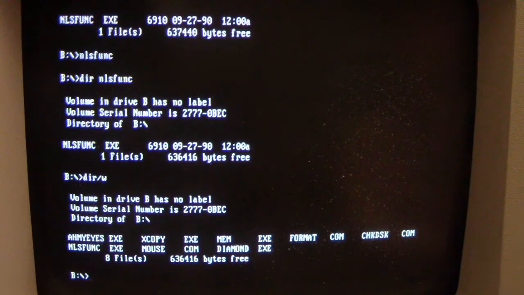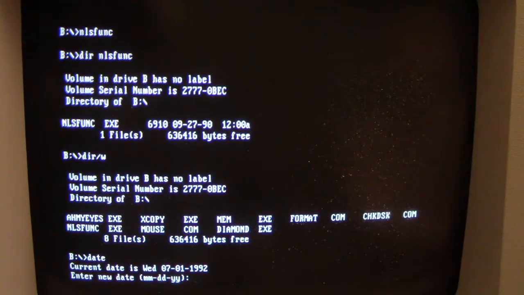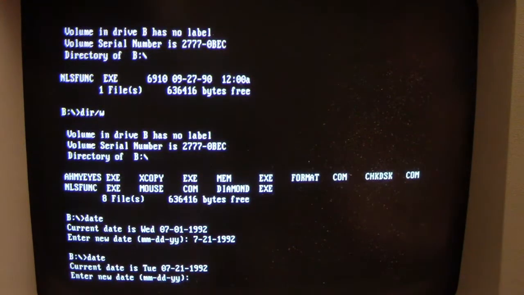Now, the thing about Diamond is it's a potentially destructive virus, except it doesn't actually work, at least on any of the variants that I know of. The actual destructive payload of the virus doesn't work. And the payload occurs on any Tuesday of any month of any year. So, if we change this to the 21st of July, 1992, that will be a Tuesday.